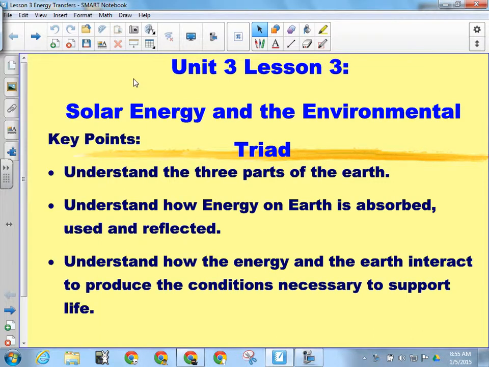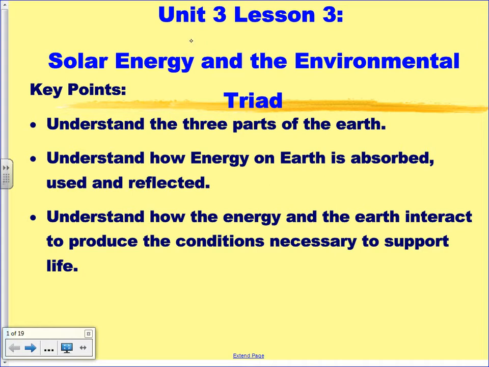All right, so what we're going to be looking at today are the ways that energy is transferred on Earth. First off, how it gets here, where it comes from, what happens to it, and then, like we said, the big thing here is how energy is transferred from place to place on Earth. So understand the three parts of the Earth. Essentially, the Earth is divided into three spheres, which is odd because it's only one sphere, but there's three. Understand how energy on Earth is absorbed, used, and reflected.